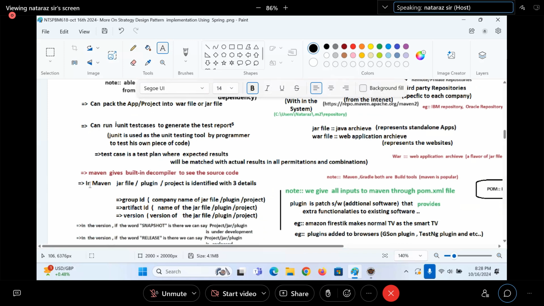Super, guys. In Maven, either a jar file or plugin or project is identified with how many details, guys? 3 details. In Naresh IT, you are identified with the registration number. In India, I am identified with Aadhaar number. In the international market, I am identified with passport number. In Gmail, I am identified with the Gmail account name. In Facebook, I am identified with a Facebook ID account name.